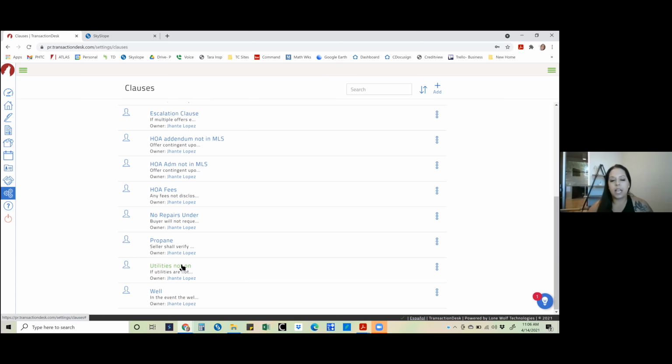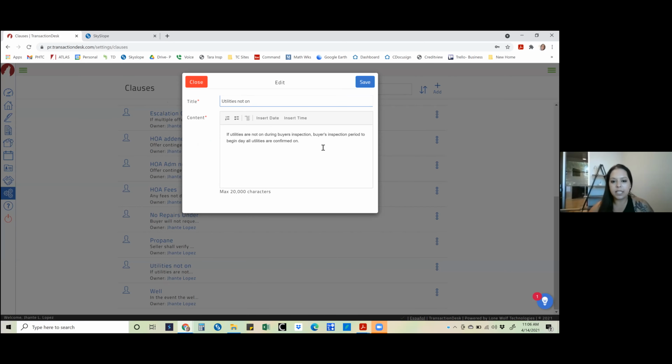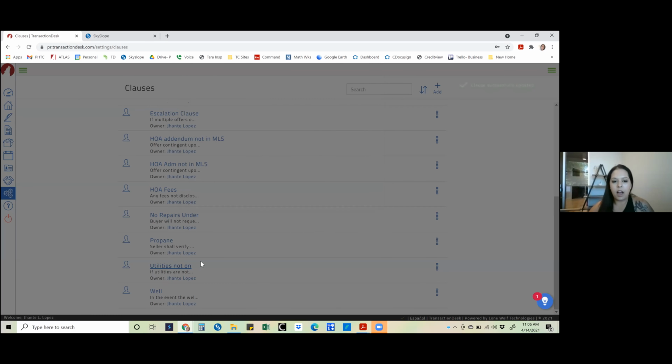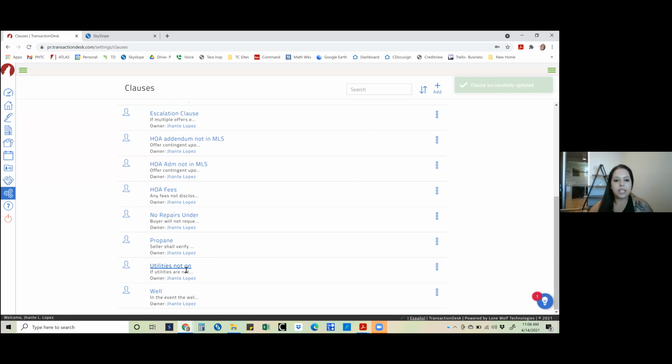This is what goes in section 8 of the contract. So for example, these utilities not on, this is something that I like to put in section 8. I have this in here as a saved clause, so I don't have to type that out every single time I write a contract. I just click on it and it adds it to the contract.